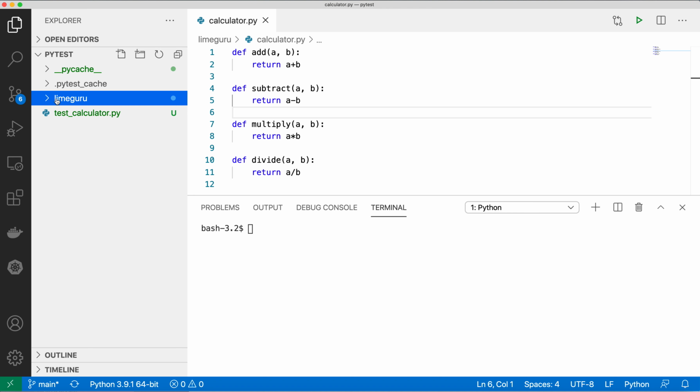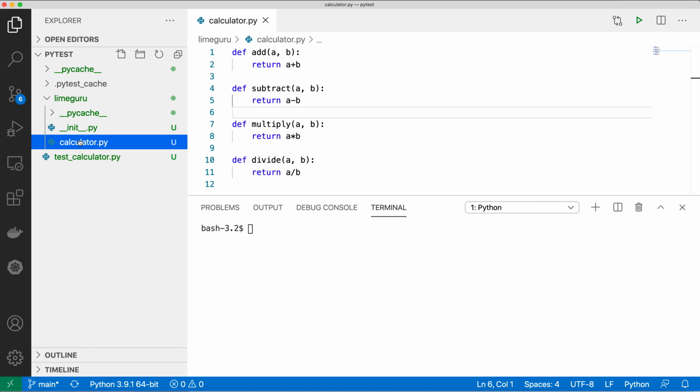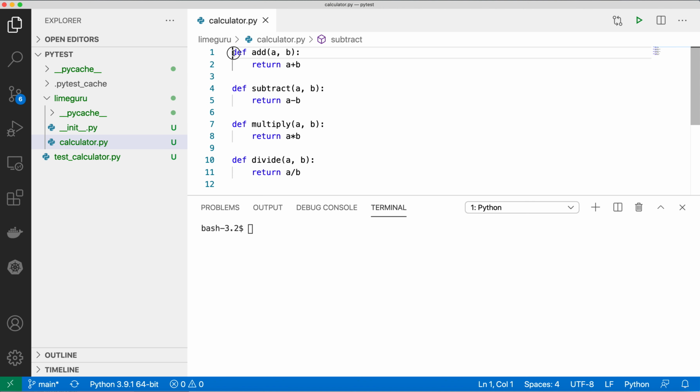I have one program which is inside the LimeGuru package. Inside the LimeGuru package I have calculator.py, and this is my main Python file where I have different functions of a calculator which I want to test. There is an add function which will add two numbers, and then the standard subtract, multiply, divide. These four functions are there. Now we are going to write unit test cases for my calculator.py file, where I'll test all these functions: add, subtract, multiply and divide.